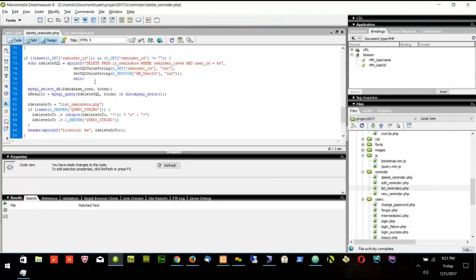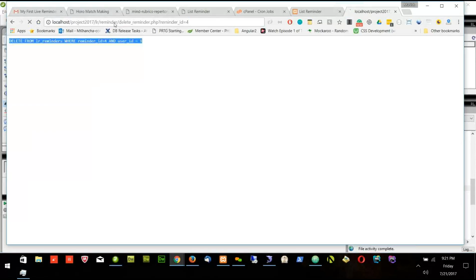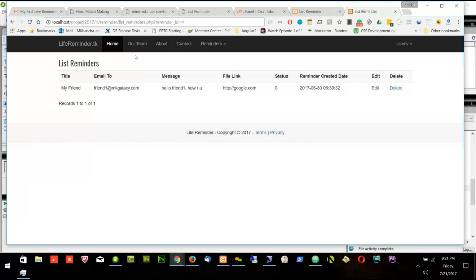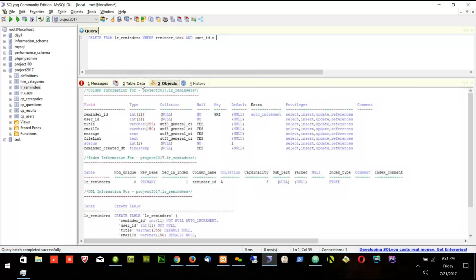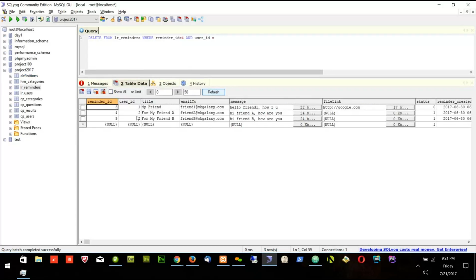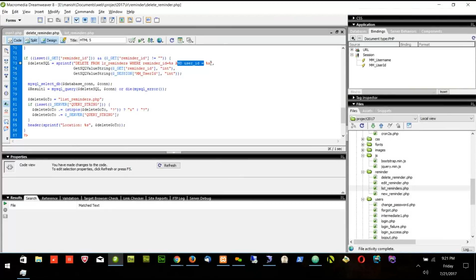Let's remove the exit statement and echo statement, and I will enter again. So it's redirecting to this page, and we'll see in the database whether it got deleted or not. If I refresh it, it's still present. That means it's not deleted. So if any user now tries to delete my reminder, he will not be able to do it, because I am checking one more condition, and that condition is user ID equal to the session user ID who is logged in. This condition makes it a little more secure, and nobody can delete it now.